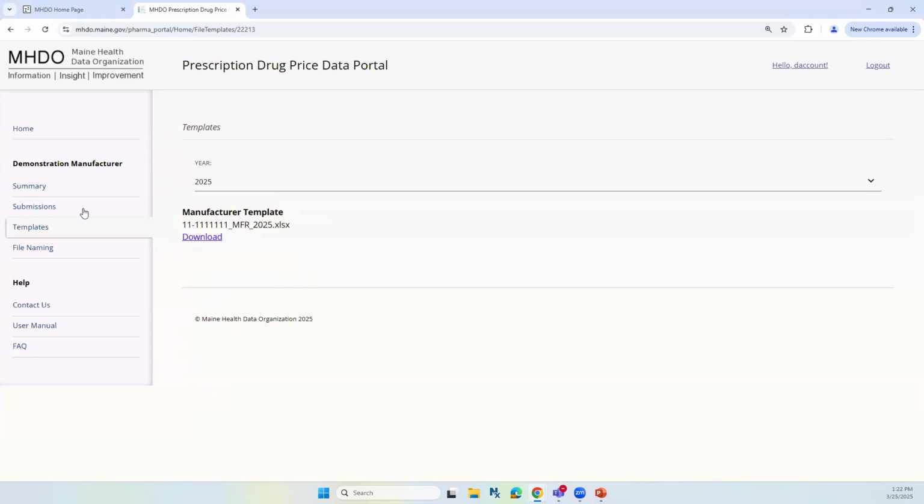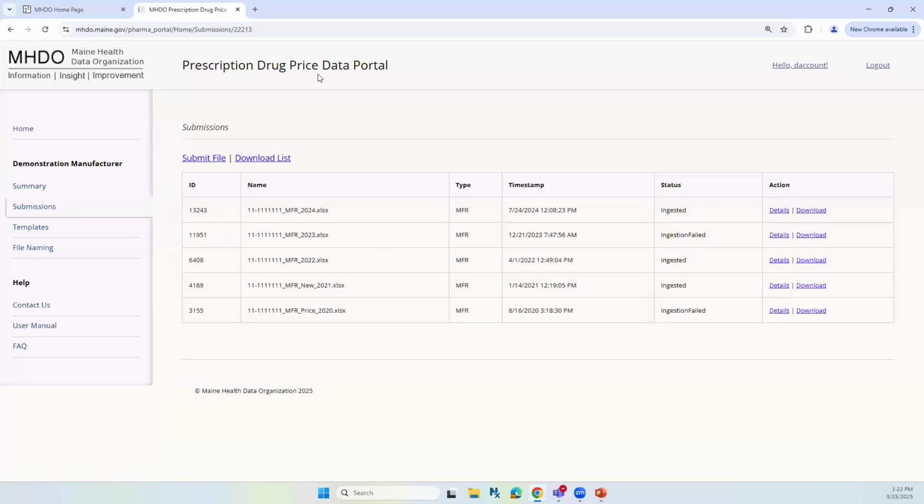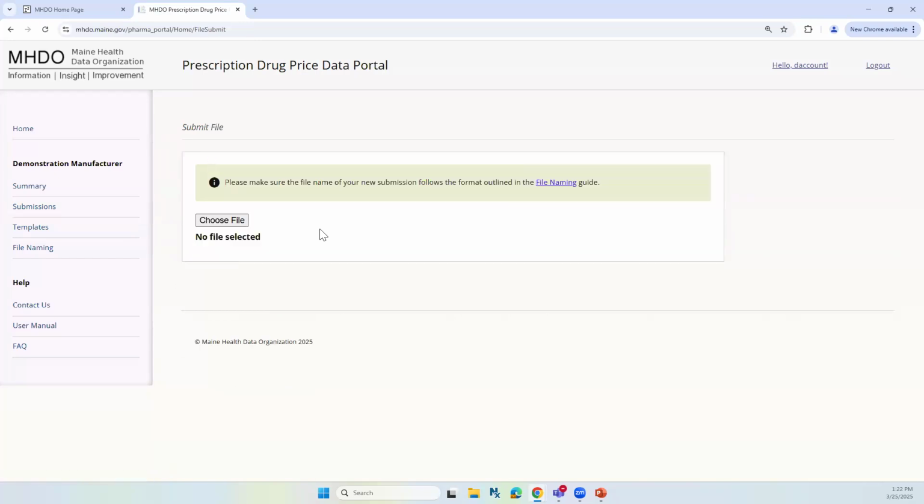And once you're ready, you can submit the template by clicking on Submissions. Here, you'll see a summary of the previous year's submissions. And if you click Submit File, you can choose your file and then submit it. And when you are going to upload your template, please make sure that you follow the file naming guide so that this will be successfully uploaded.